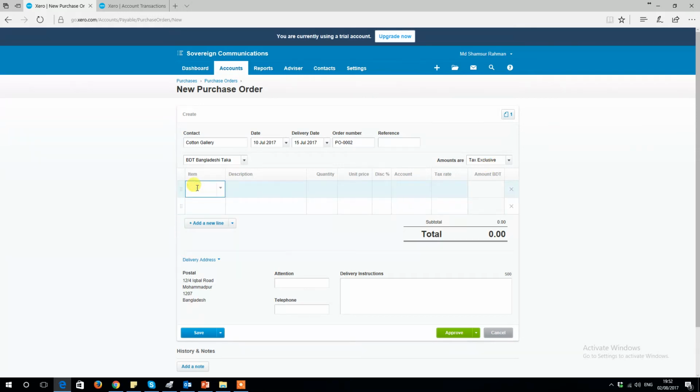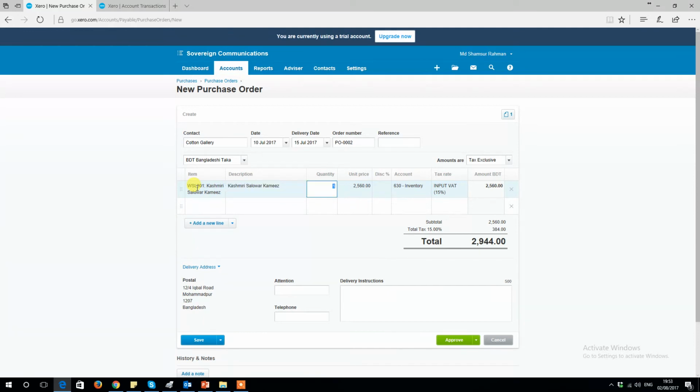And the item, you know that, okay, salwar kameez, right? So Kashmiri salwar kameez. Here you don't see how much you have in hand, because it is the purchase order. At this level, it is a non-posting item. We call it a non-posting item. So purchase order. Now let's say you're going to order 25 pieces of this salwar kameez, and so this is the amount.